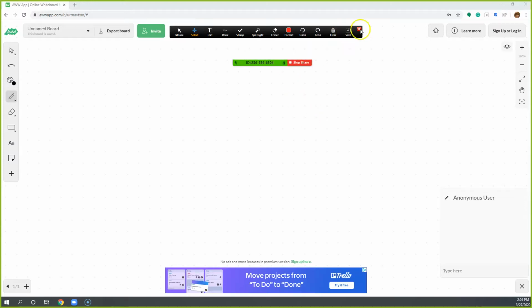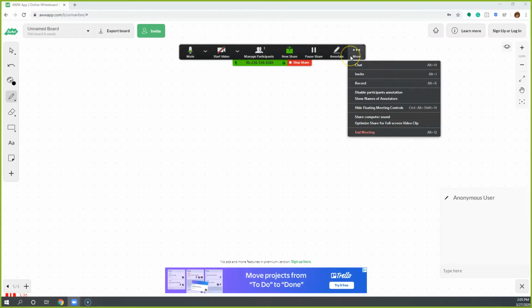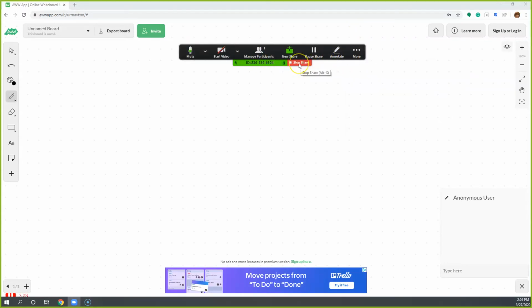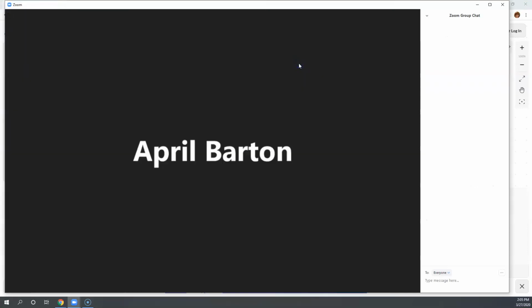If you're done, you can click out, or there's even that little save button. If you want to save anything you've written, you can click save. But you can just click out, and now you're back to your regular Zoom meeting, and you can either stop the share or do whatever you need to for your next step. So that's how you use those annotation tools.